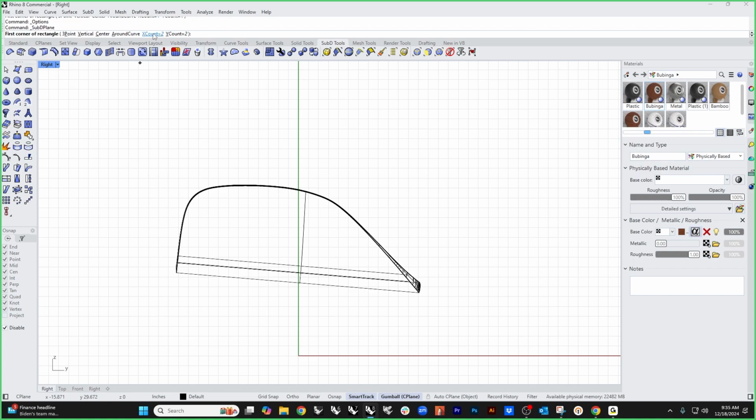So we've got a point count of 1. And then what we're going to do is we're just going to draw a single square.